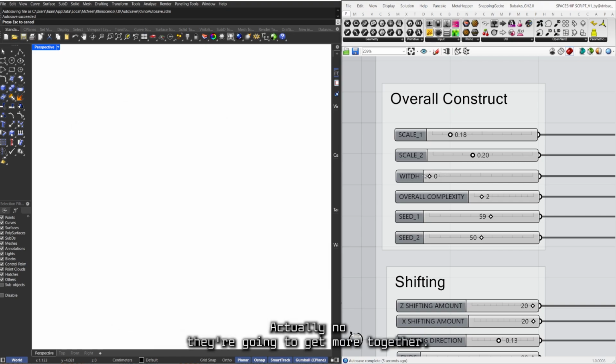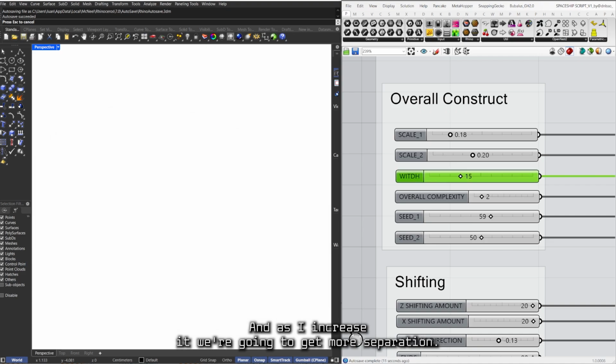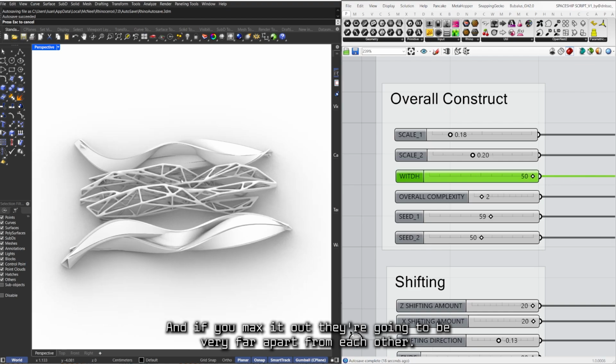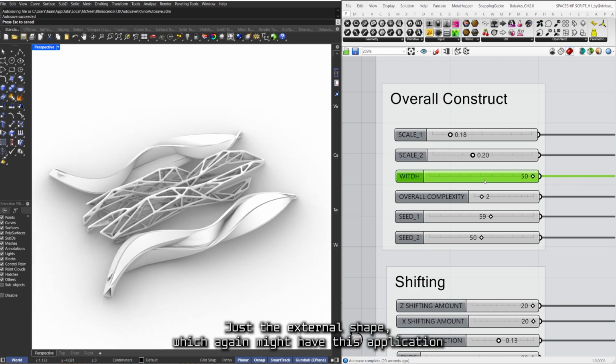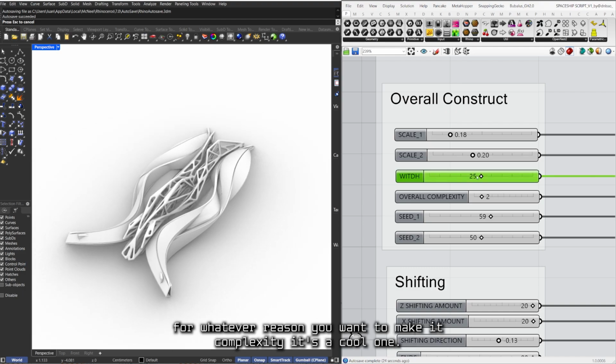Actually, no, they're going to get more together, right? They're going to be put together. And as I increase it, we're going to get more separation, right? So they're going to be more separated. And if you max it out, they're going to be very far apart from each other. Just the external shape, which again might have its application for whatever reason you want to make it.